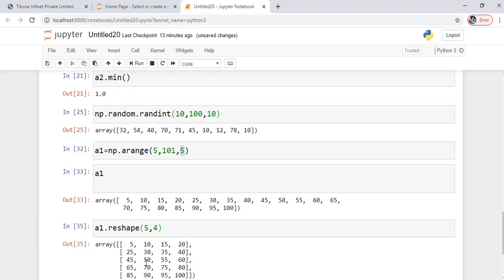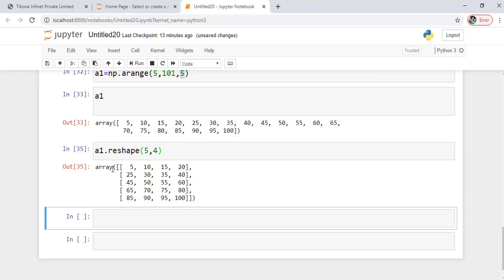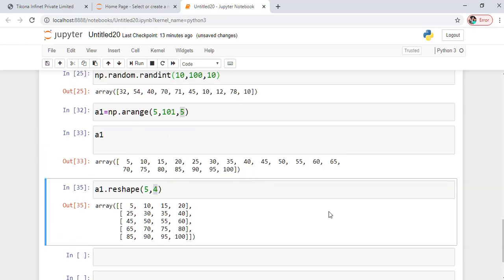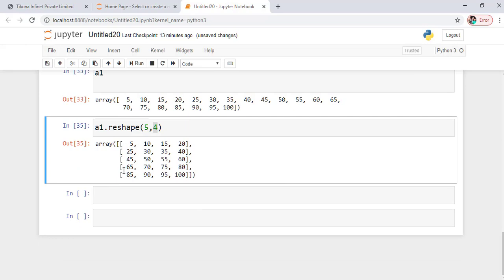So let me reshape it into 5 by 4. So I have a command here. The only criteria for this command to run is that the number of elements, 5 cross 4, 20, should be the number of elements in my original array. So here now I have a two-dimensional array.